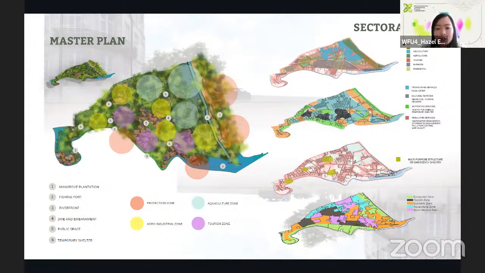Then we came up with our master plan where there will be a protection zone for defense, aquacultural zone for aquatic cultivation, agro-industrial zone for agricultural industry, and tourism zone for tourists and religion. Then we have provided mangrove plantation for coastal defense, fishing port for fishermen, riverfront for ecosystem and tourism, embankment for defense, and public open space for gathering and celebration.